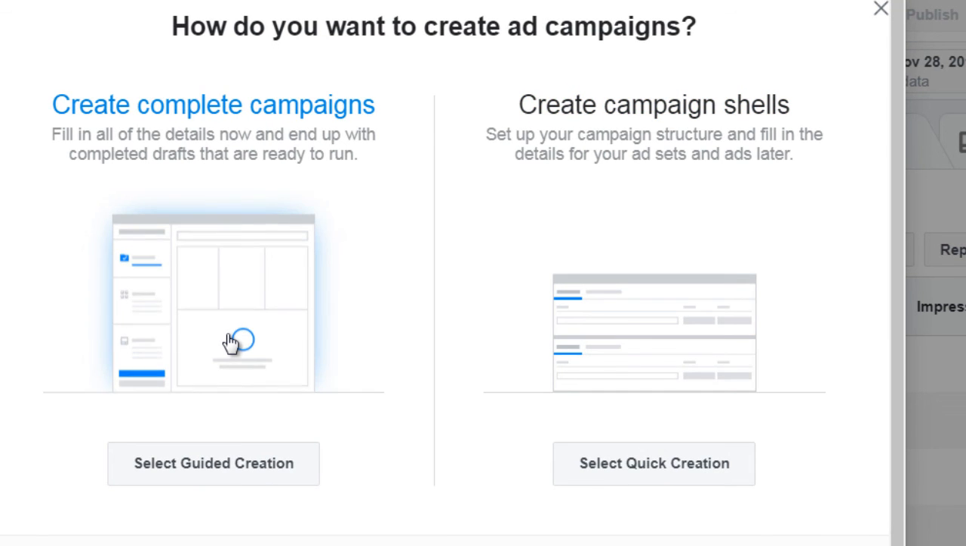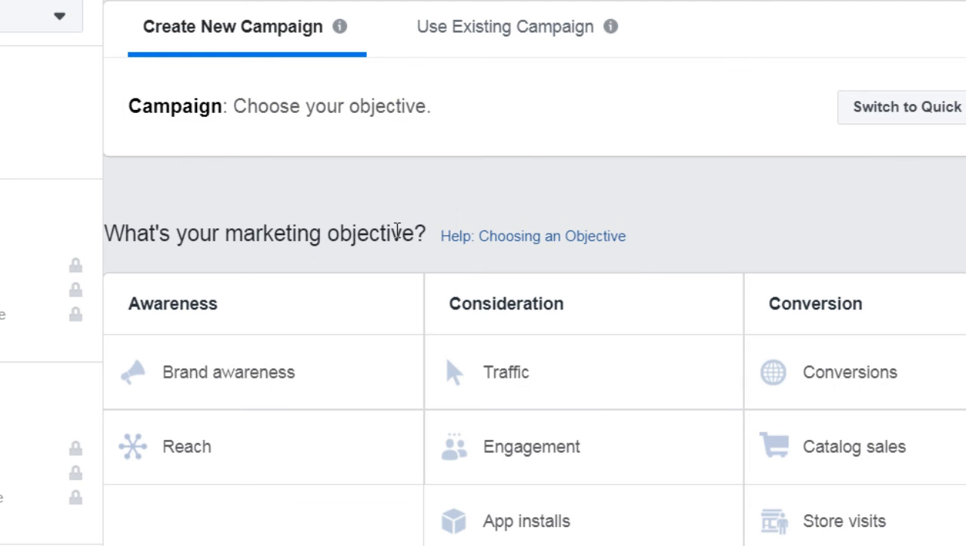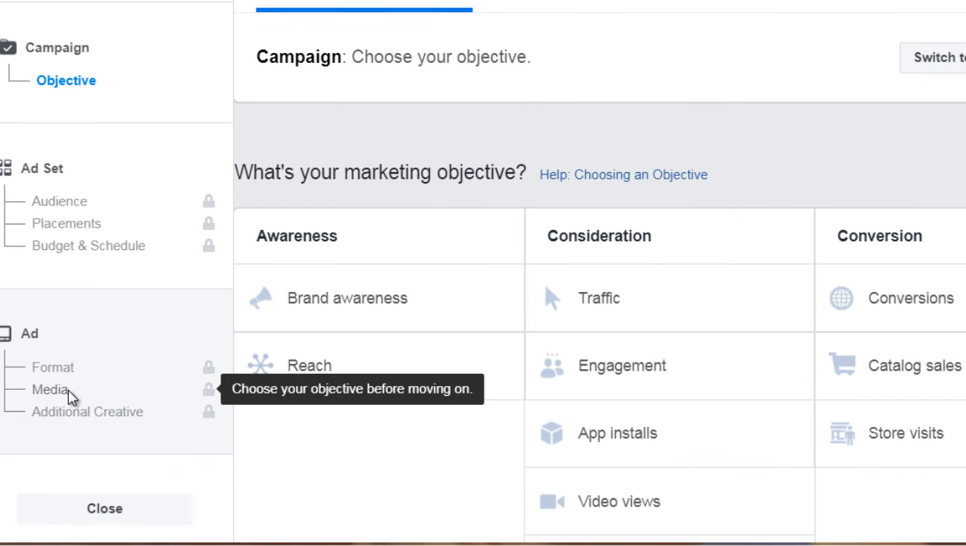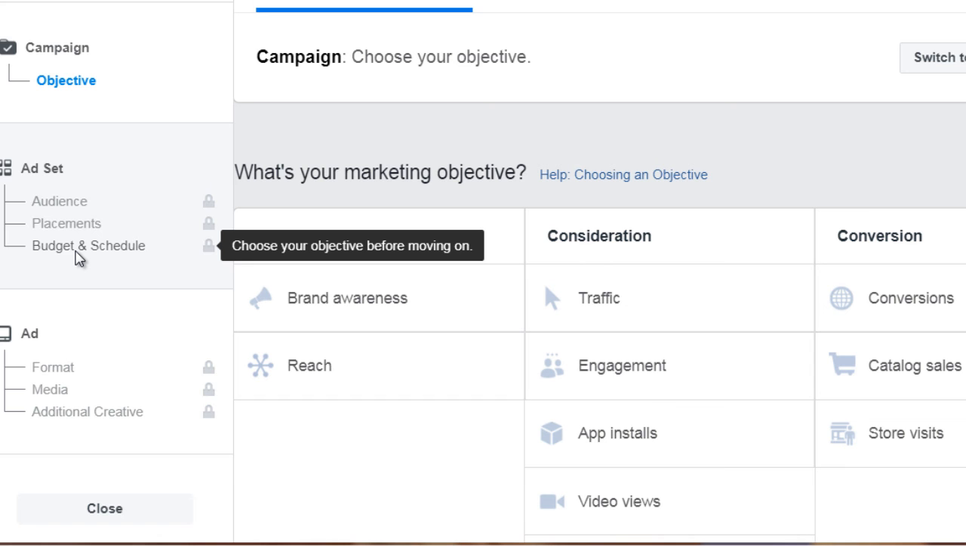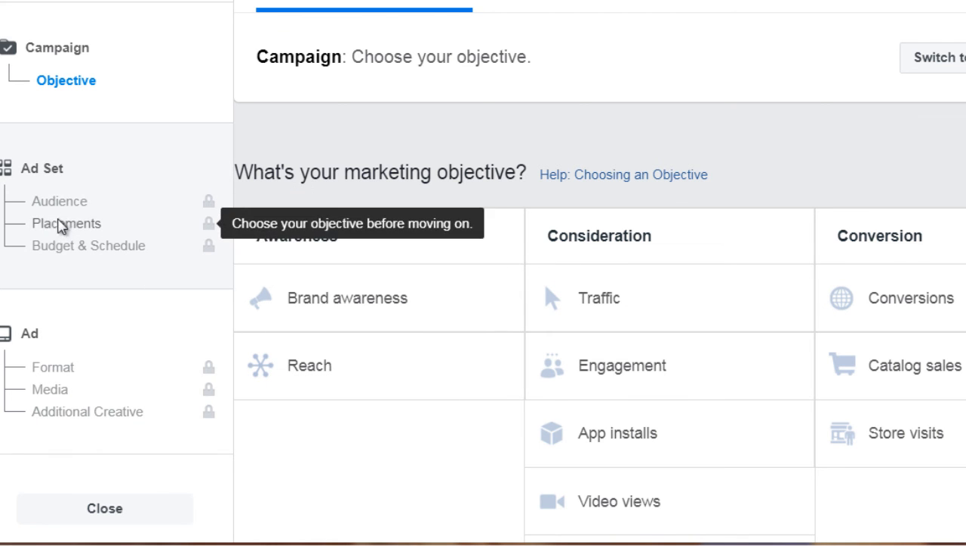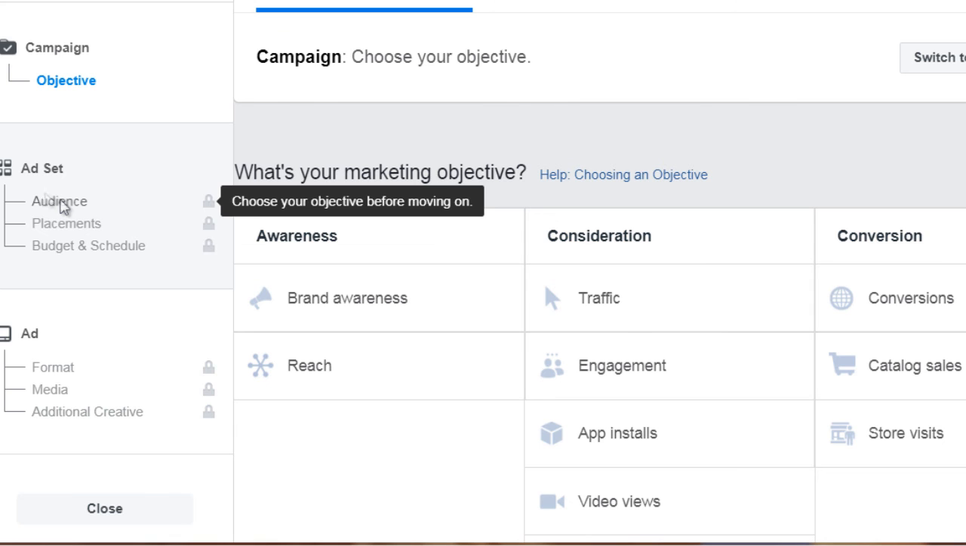So in this case, we're going to do this. And then of course you have the campaign, you have the ad set, and then of course you have the ad. So it's top down. So you have the campaign, which is the overarching, essentially covering everything. And then you have the ad set, which you can use to focus on the audience, the placements, and the budget and schedule. And then of course you have the ad. So as you can see here, the custom audience will be chosen under the ad set level.